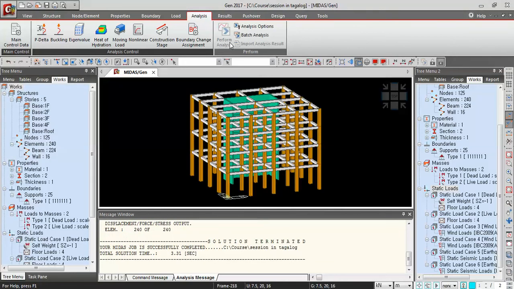Okay, so makikita po natin na we have performed our analysis, and total time po is 3.31 seconds. Now we are done with our boundary conditions and loads. So I hope na may natutunan po kayo sa tutorial natin.